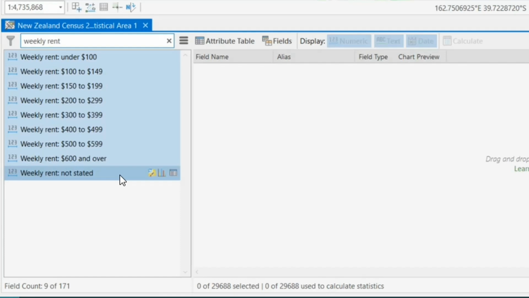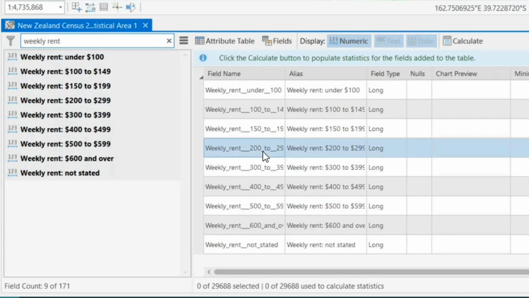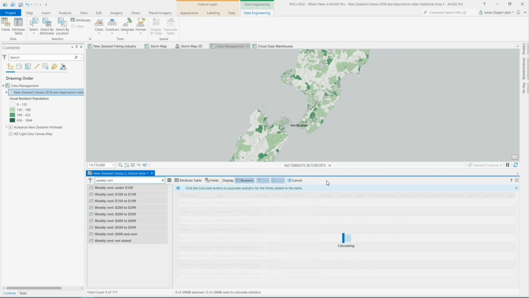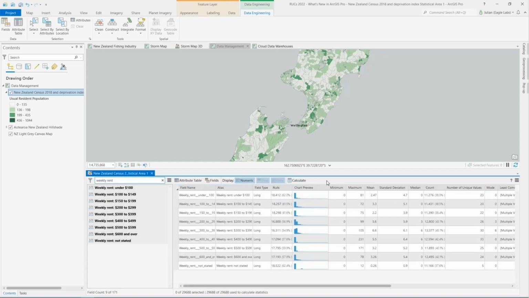Once I've selected those fields, I'll drag them into my view where I can quickly calculate powerful chart previews as well as helpful summary statistics for each of these fields, like minimum and maximum values, mean and standard deviation.